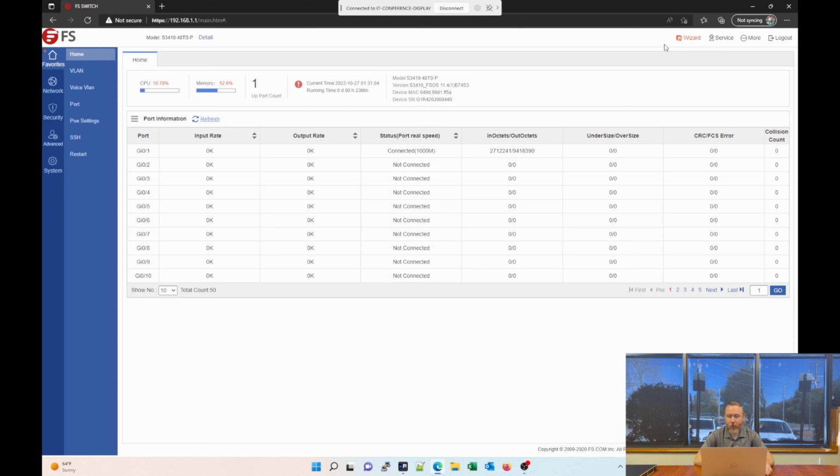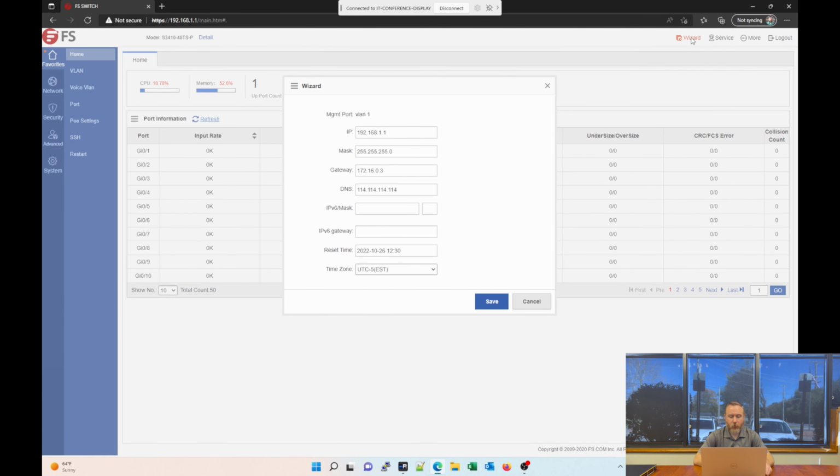Over here on the right side, we have a wizard. If you want a very basic configuration just to get you going, maybe you need to change the IP range and the IP address of the switch to match your network. You can change the management, the default VLAN 1 management IP here, subnet mask, gateway, DNS, even set your time zone, etc.